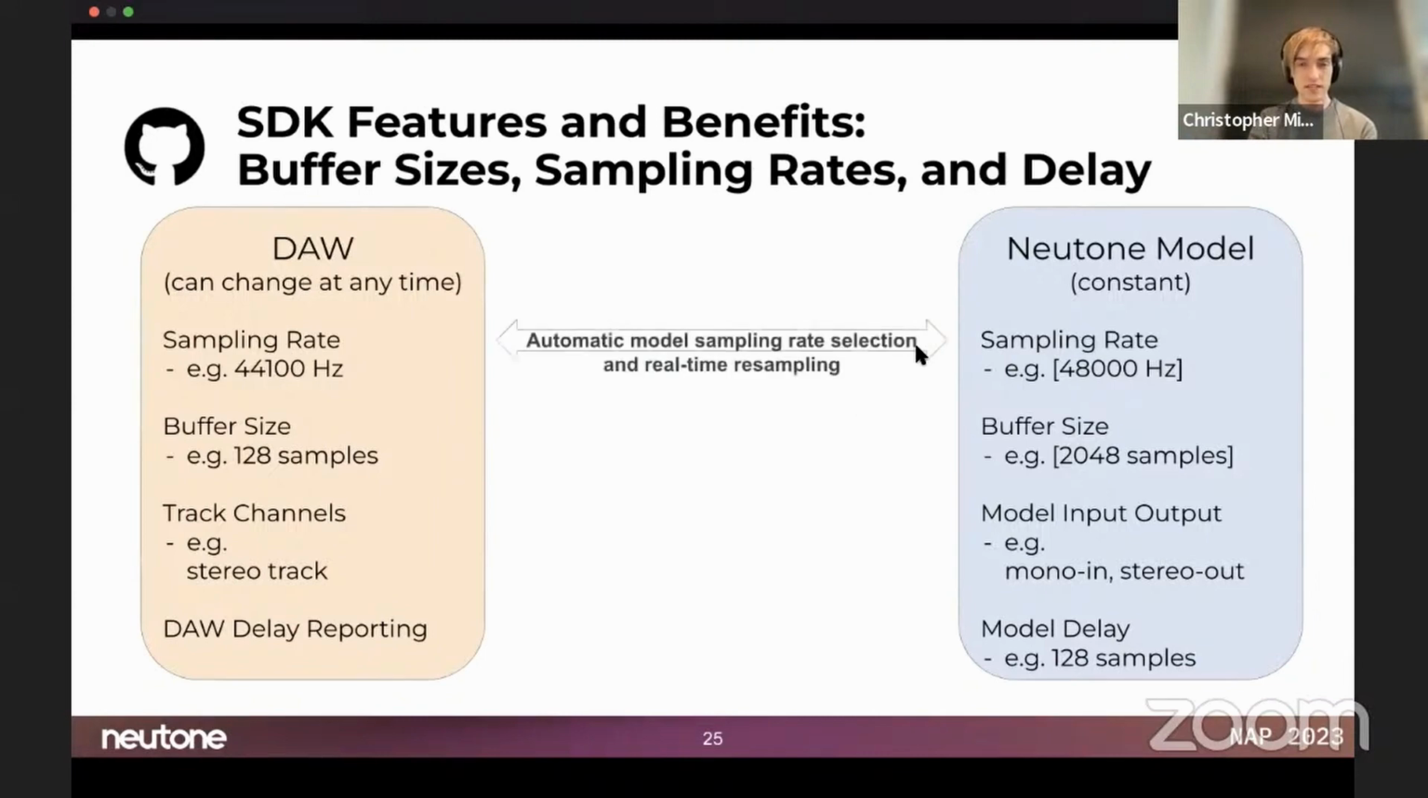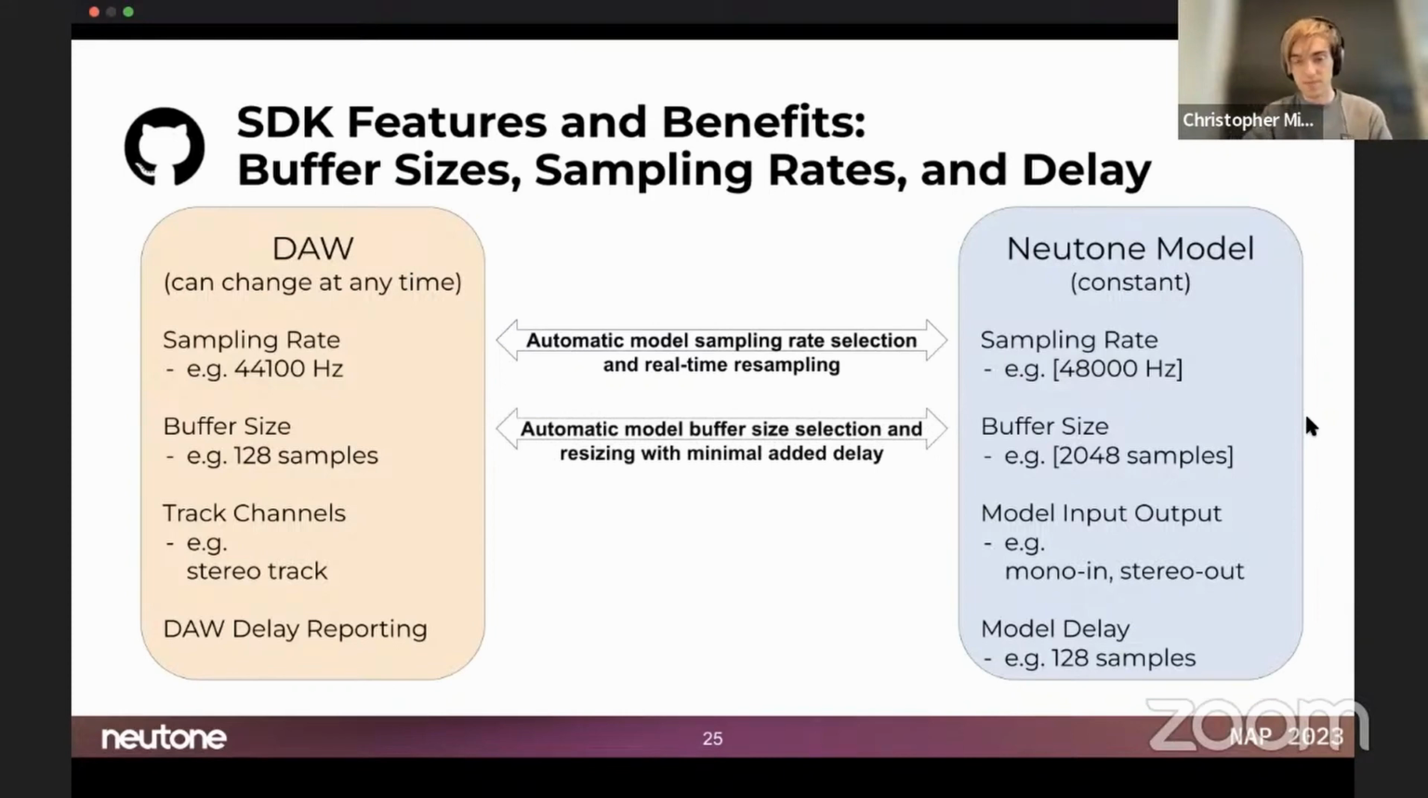And the way we do this, for a high-level overview, is for sampling rate, we do automatic model sampling rate selection. So models can support multiple different sampling rates or even all sampling rates. And then we do real-time resampling to the correct rate automatically, so that your model is always receiving the correct type of audio. We do automatic buffering of samples as they come in to ensure the model always has the correct number of samples, and this is also not easy to do. We do automatic mono stereo conversions.